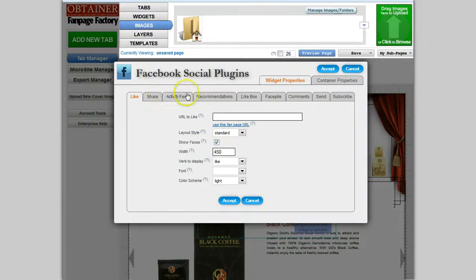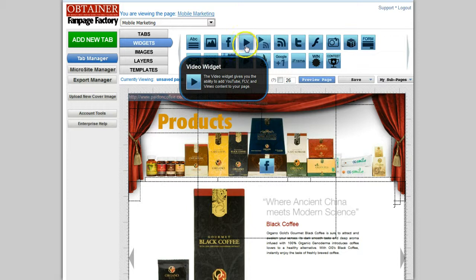This widget you can bring any sort of social plugin that Facebook has onto the page, including subscribe, send, comments, facepile, likebox, recommendations, activity feed, and share. So it's very powerful and makes adding plugins from Facebook very, very simple.